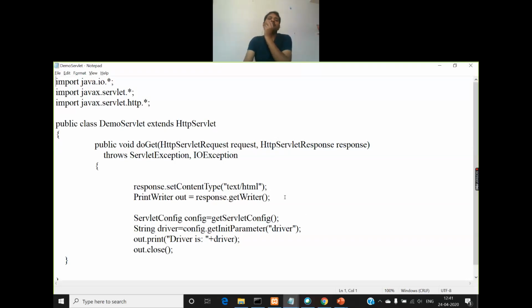Look at this DemoServlet.java file. You know how to create a servlet: you create a servlet class name and make it public. So public class DemoServlet extends HttpServlet. What type of servlet is this? It is an HttpServlet. If it is an HttpServlet class, which method will you override? Either the doGet method or the doPost method.